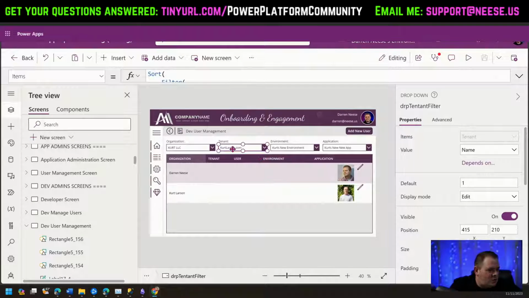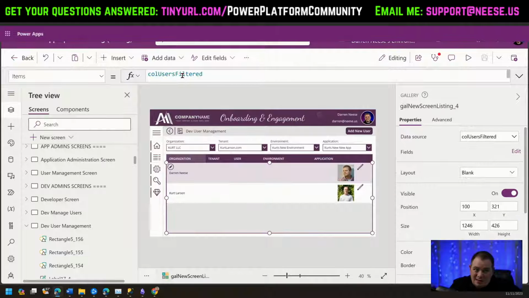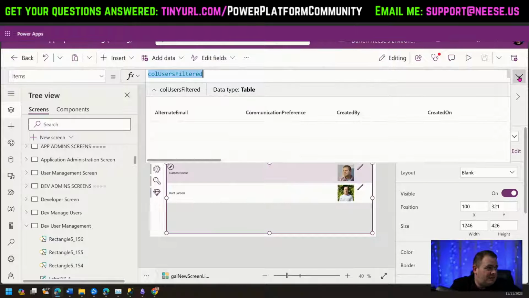All right. So what we need to do, if we're going to slim these down, which I think we'd like to do, is there needs to be something that modifies this collection that the gallery is going off of.